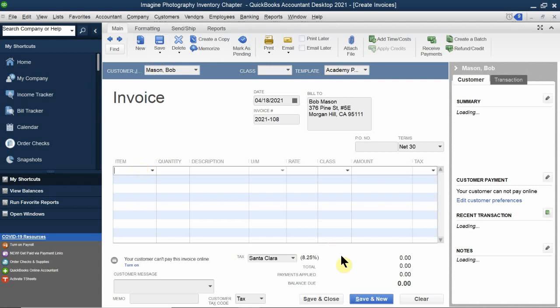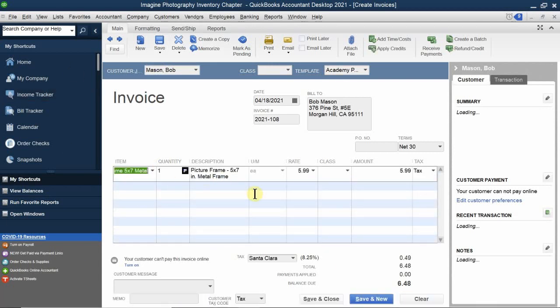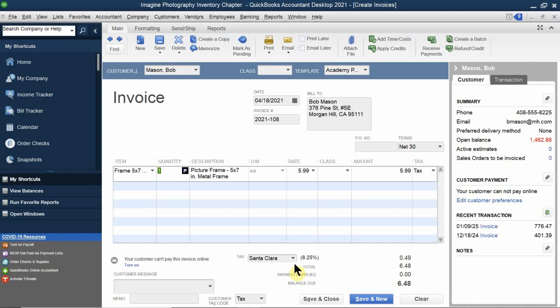and you bill him for that 5x7 metal picture frame, it's going to say right here that you're purchasing it based on one quantity is each. It's going to be marked at $5.99. So in this case, maybe he bought 3 of them. Okay, and save and close.